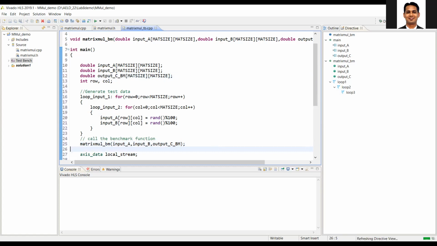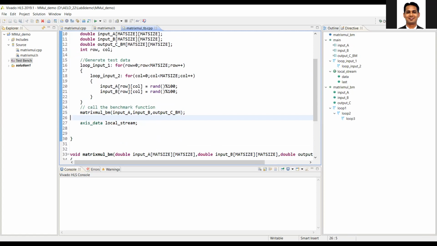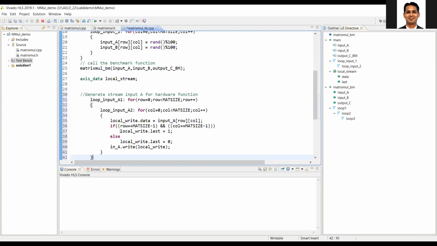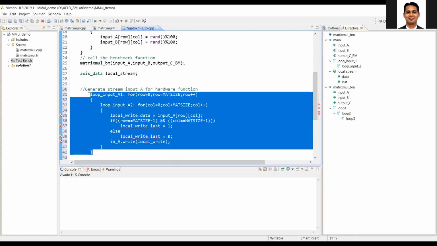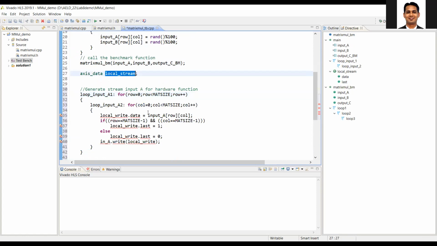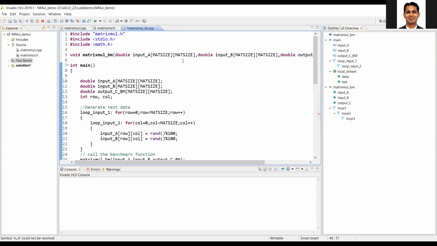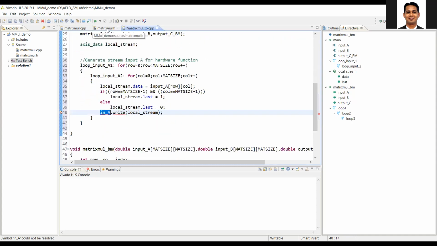Now you need to convert your input A and input B into the stream interface. Okay, and you have only one stream interface, so you need to convert it. So what we are going to do is convert the data into the stream interface. Again, we are going to use the AXI stream write function. So we'll start with the A here. We'll take the input A into the local stream dot data. We'll generate the appropriate last signal and then we'll pass it on the input A stream interface, which is there as in the function definition.